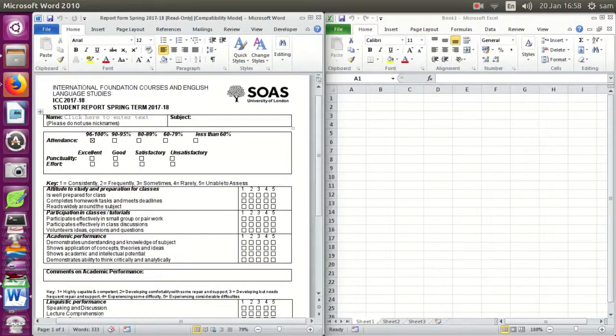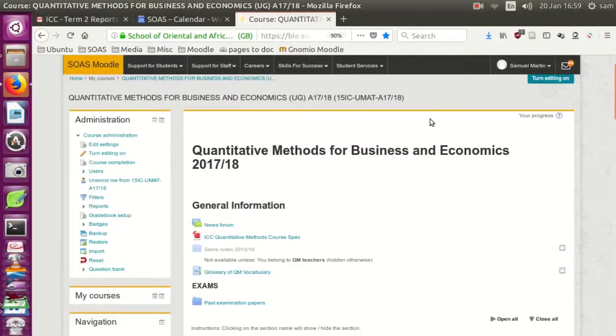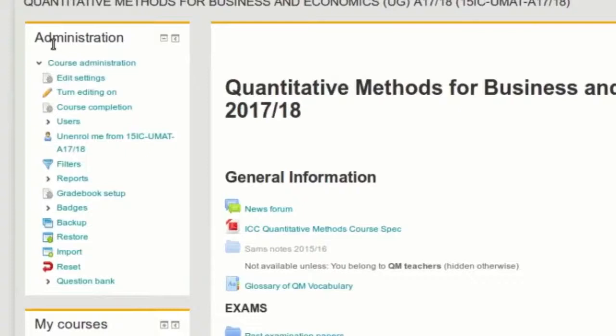This time, we've still got a spreadsheet on the right and a Word document on the left, but the Word document is our report form that we've downloaded from Tess's email. What we need, therefore, is the list of student names and marks, and we can get that from Moodle. Here's the Moodle Quantitative Methods course, and in order to get the marks, I need to go to the administration block and to the gradebook.